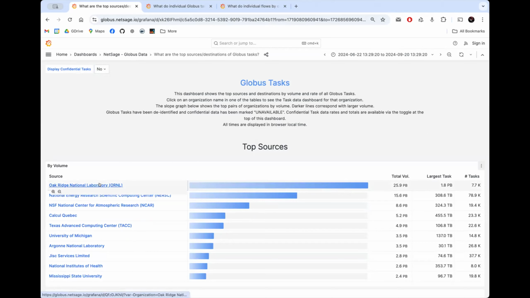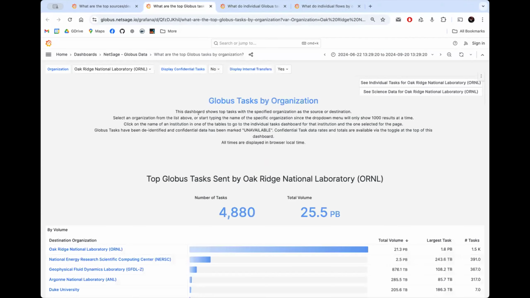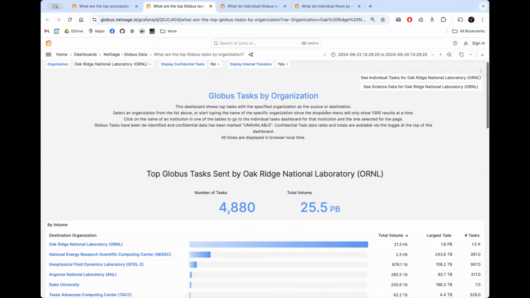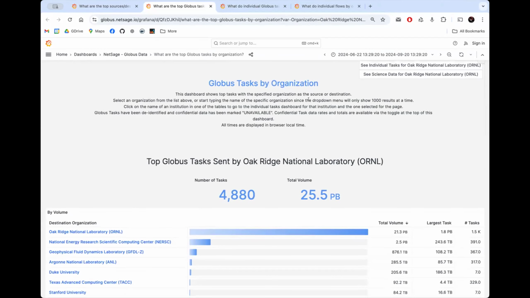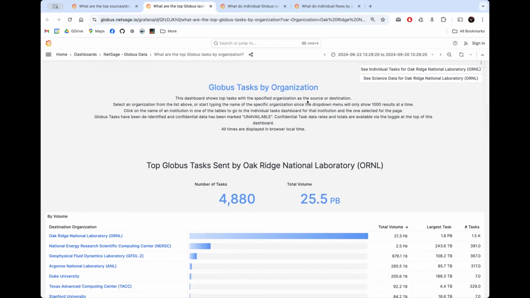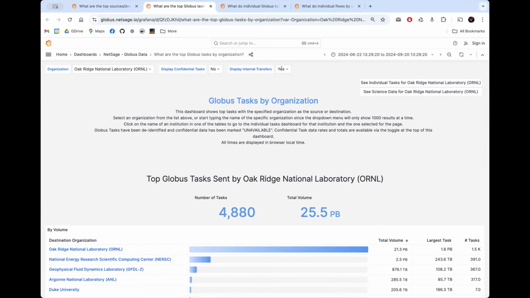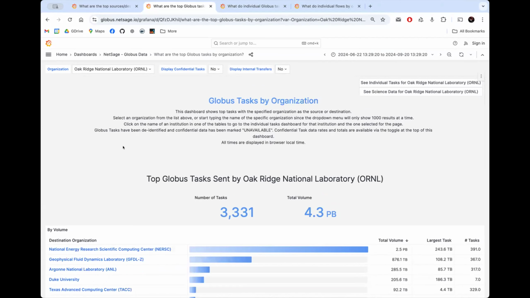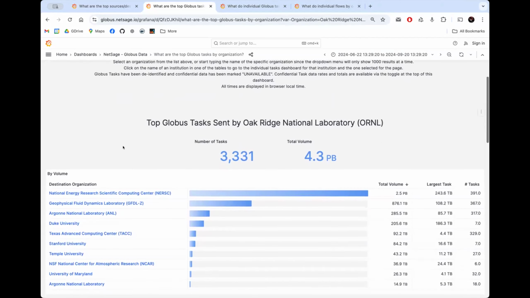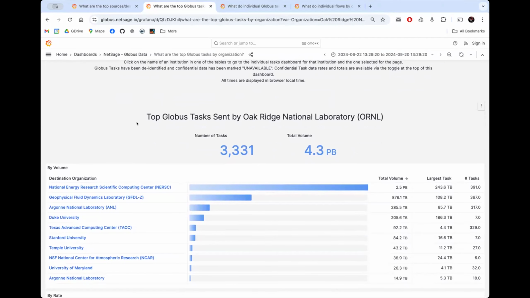So let's start with Oak Ridge, obviously one of the top Globus users internationally. I guess since I asked for 90 days, it's going to take a little while. And again, Doug mentioned a lot of people use Globus internally, and Oak Ridge in particular does that. So we turn off internal transfers, and you see that changes quite a bit.